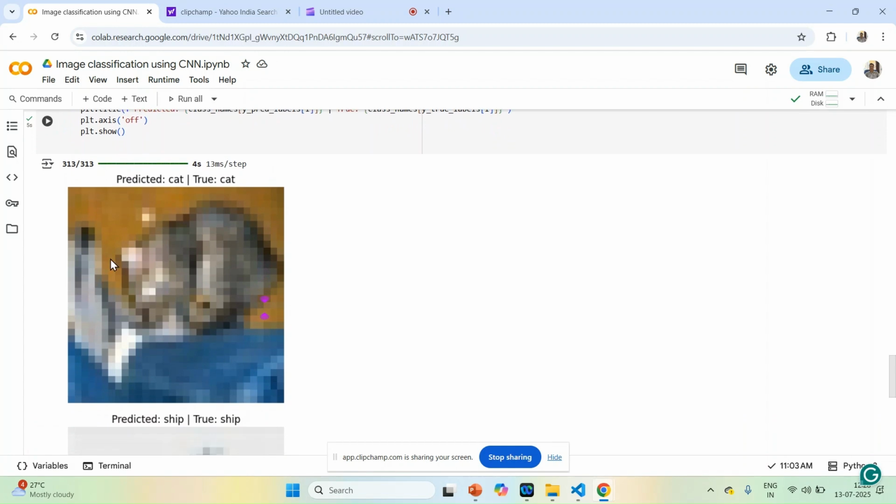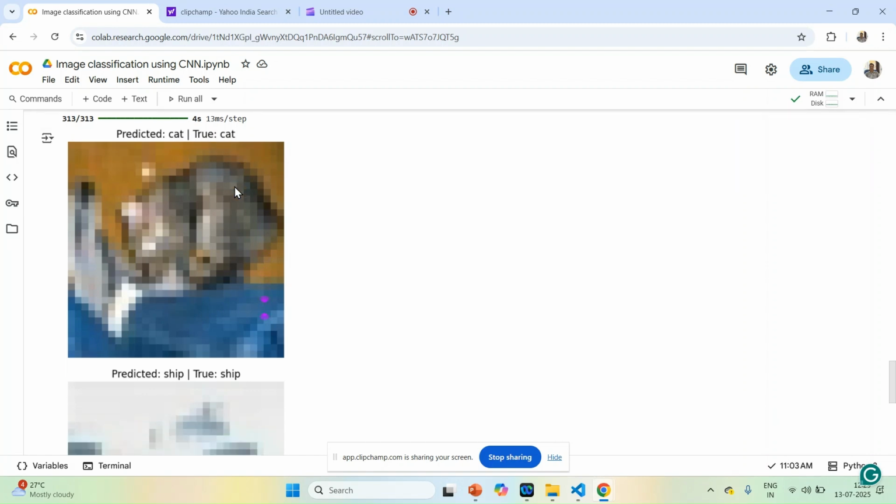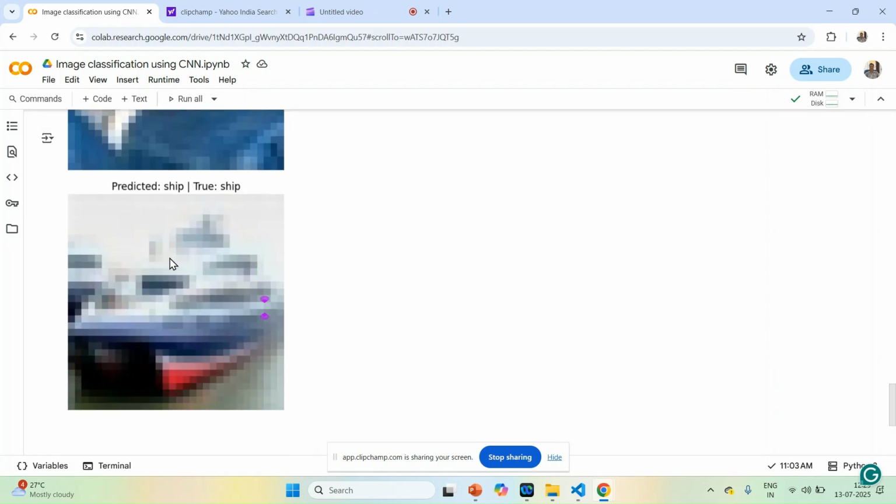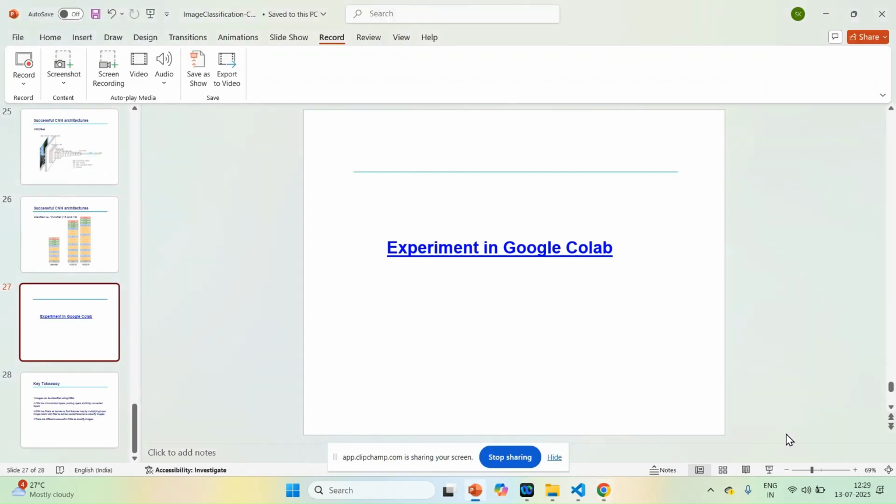See, it's a blurred image almost, but it is recognizing this is a cat, predicting cat, and the true label is also cat. And the next one, this is a blurred one, but it is almost recognizing it as a ship, and the true label is also a ship. I hope you got the idea of how we can do experiments in Google Colab. Let's come back to our PPT.